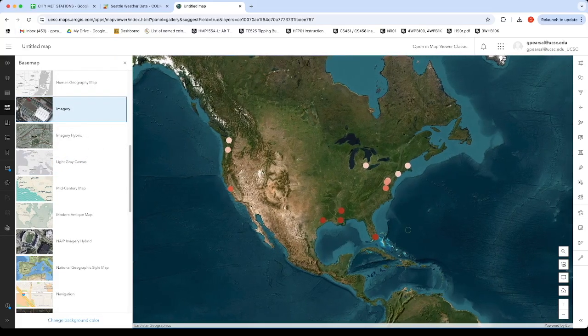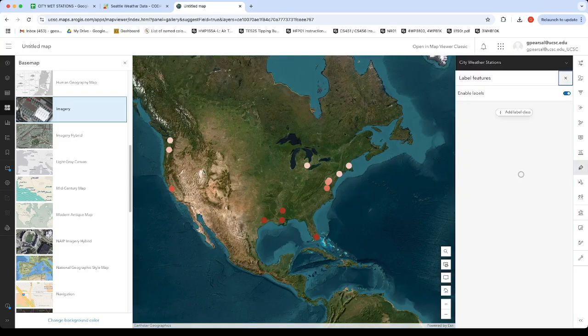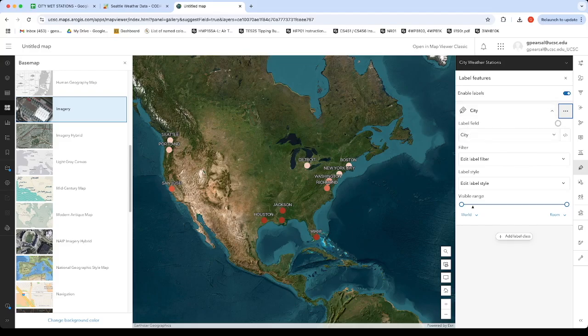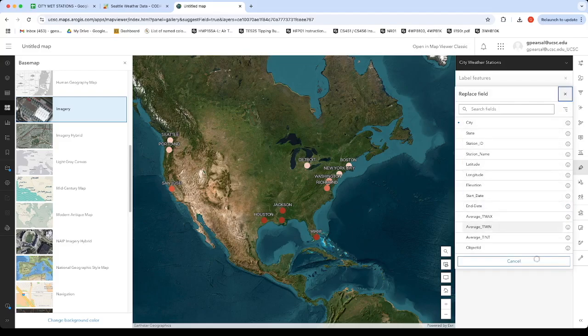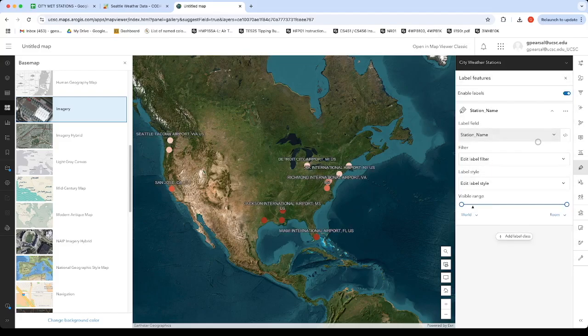Great. And so I want to add labels, as I said, and so what I would like to do is go on the right-hand side of the toolbar to this one that looks like a little label tag and click Labels. Enable Labels should be checked on. Then we're going to click Add Label Class. And so once I do that, it automatically has selected our label field to be city. If I click the drop-down menu, I could change it to the station name, or I could change it to the station ID number, whatever we want to use. I'm going to leave it as city for now.